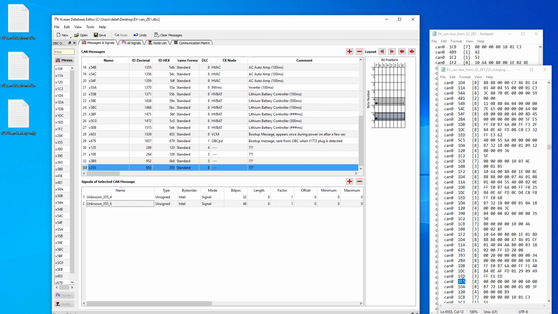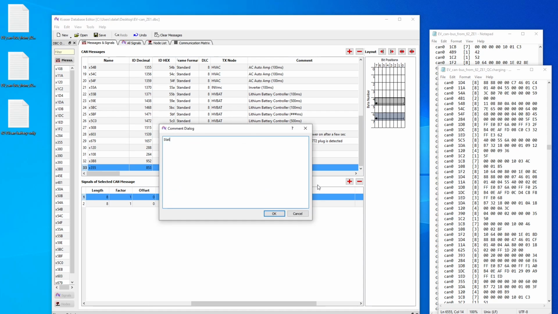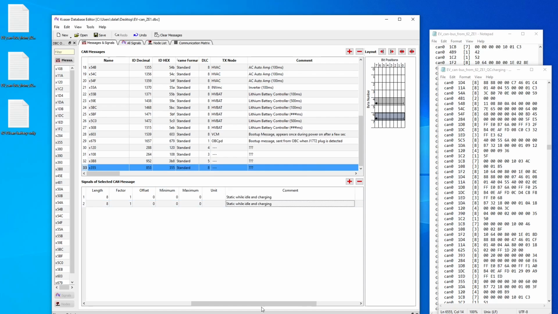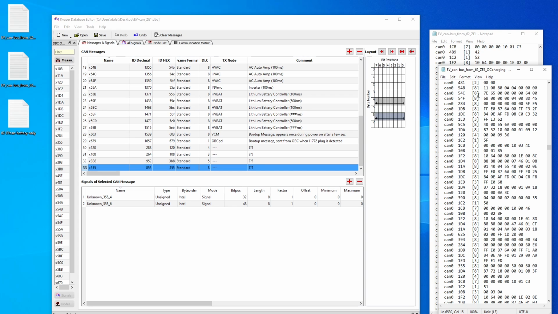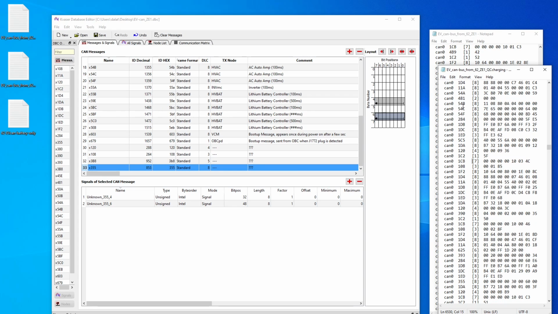Okay, that was 355. I could actually add a comment here. Static while idle and charging. It's the same. Okay, 355. Do we have anything else? By quickly going through.